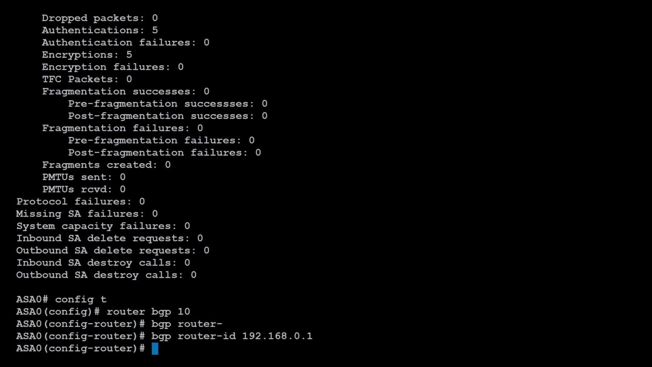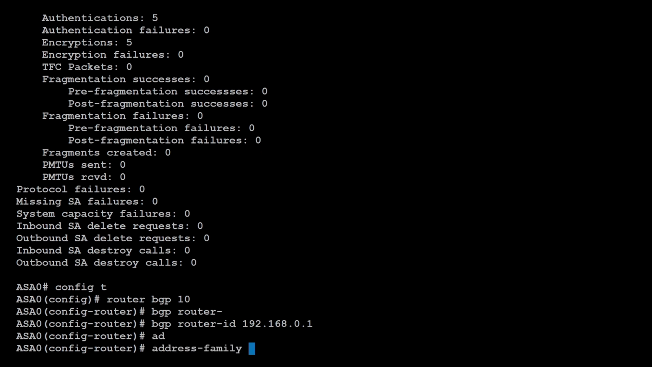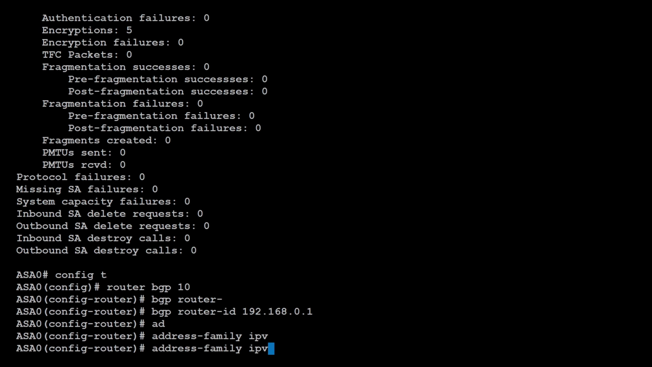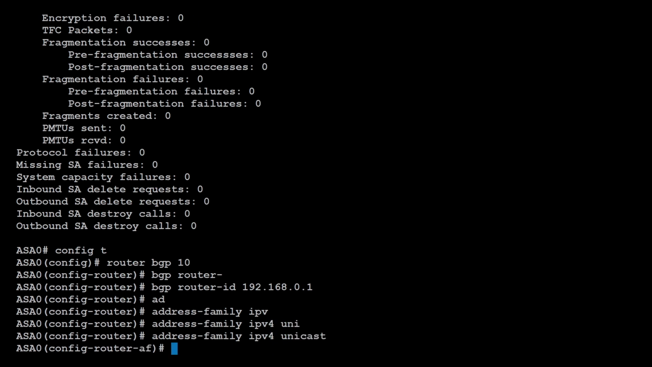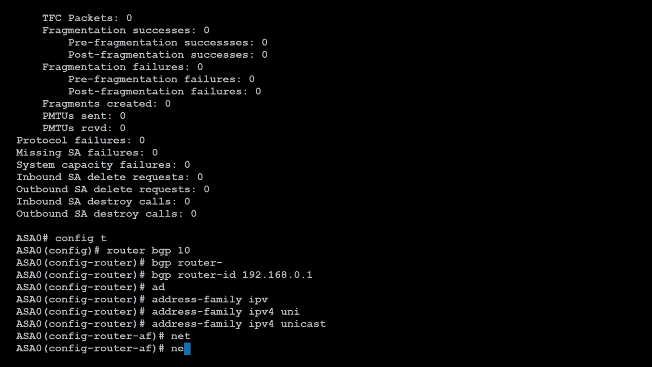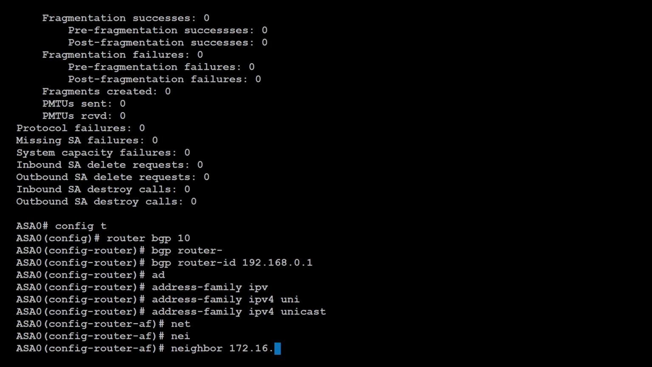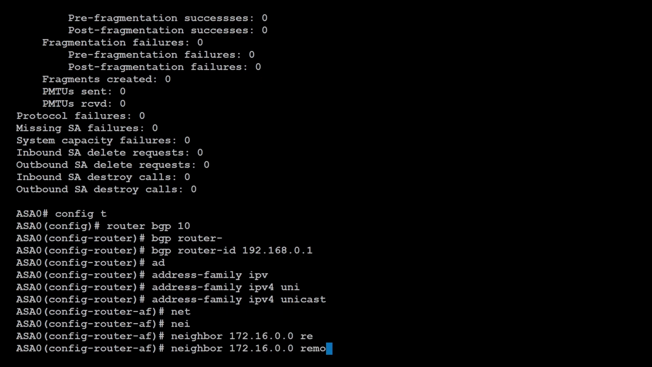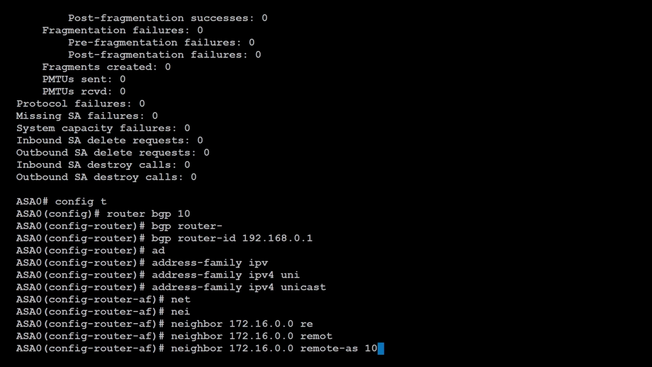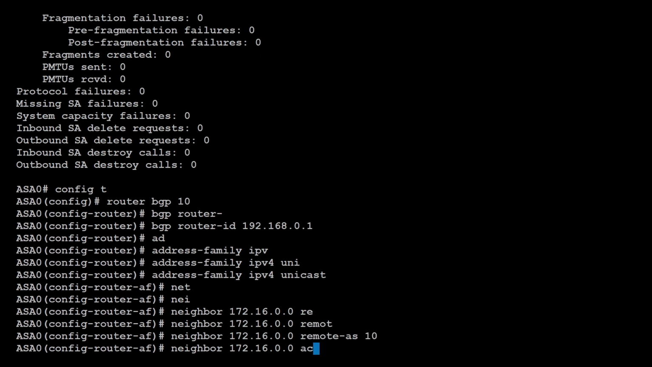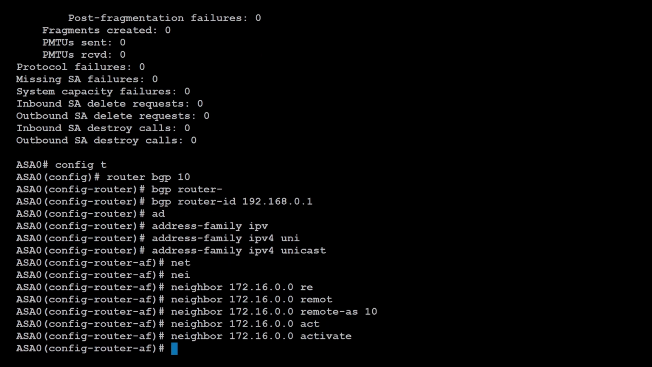All right, and then we have to configure our neighbor, but we have to configure under the right address family. We want to use the default address family, which is IPv4 unicast. And we're going to configure our neighbor here, which is 172.16.0.0. And the remote AS is going to be 10. And we're going to have to activate that neighbor.